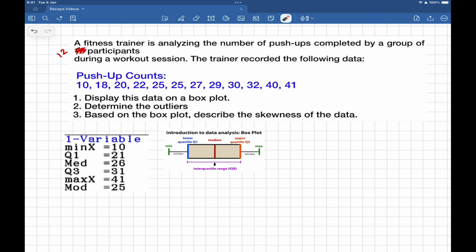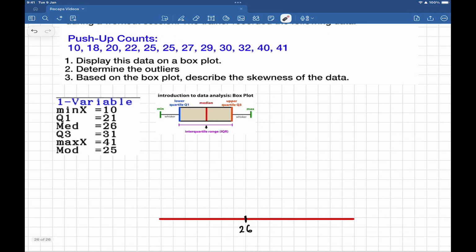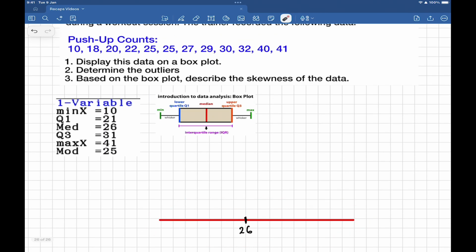We need a number line. So here I have my number line. I'm going to add the median. This is Q2. For me, it's easier if I add this first, and this is my Q2, the median.